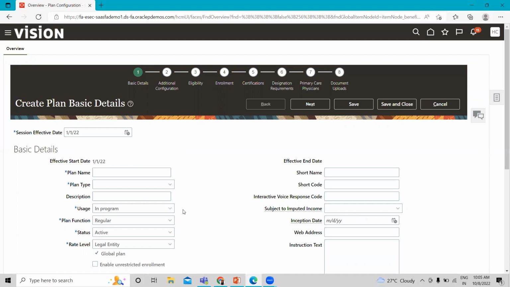So I just explained how we can create the flexible spending account plan using the quick create plan option and what are the ways of creating the plans. So I hope it is clear to you.